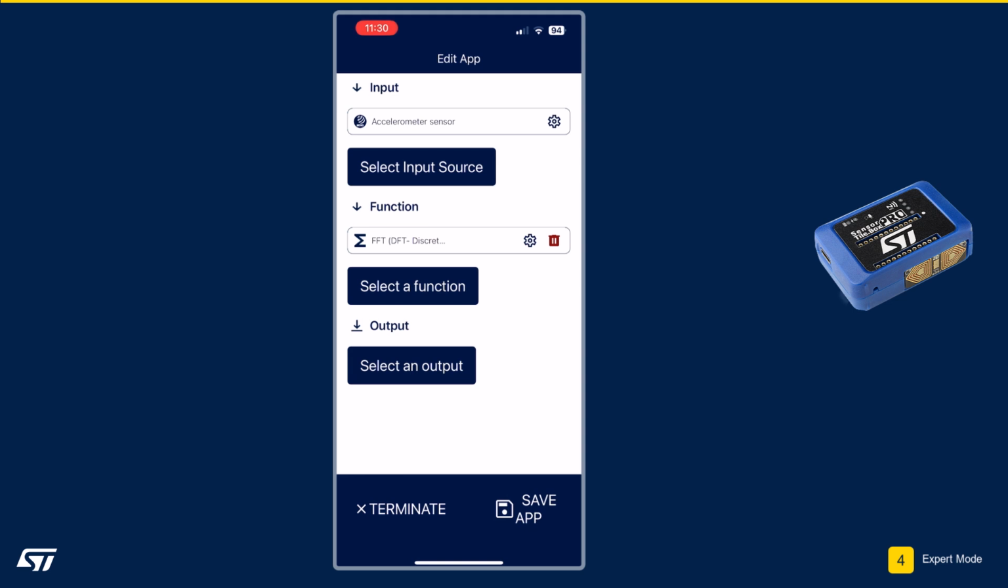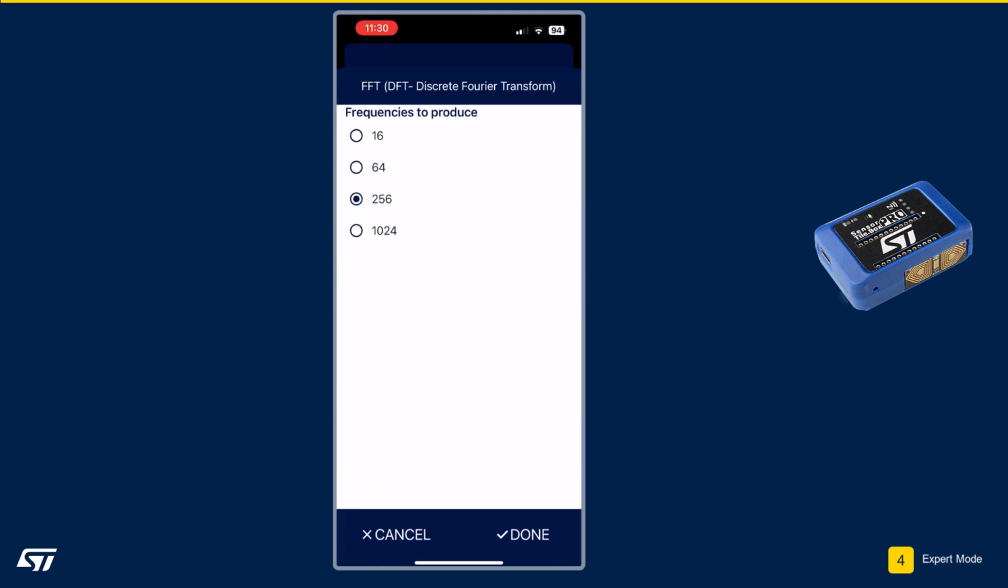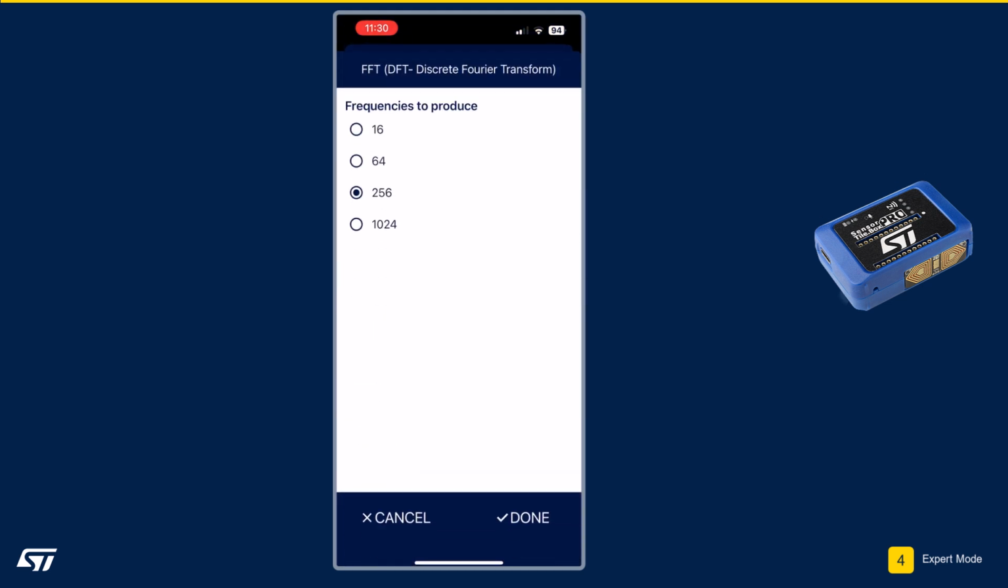As we did with the accelerometer, let's make one configuration change to the FFT block. To do so, tap the gear icon next to the FFT function name. Change the number of frequencies to produce a setting to 64. This will result in more frequent updates of the output. After setting this value to 64, tap Done to return to the previous screen.